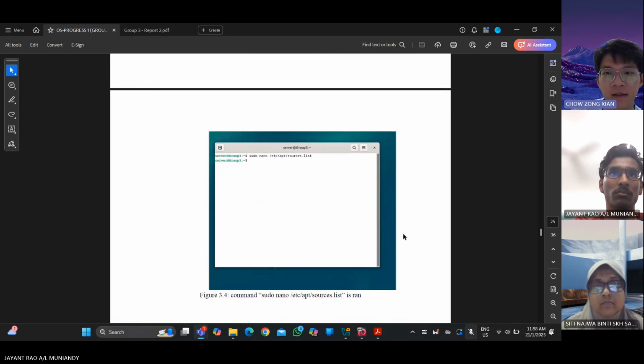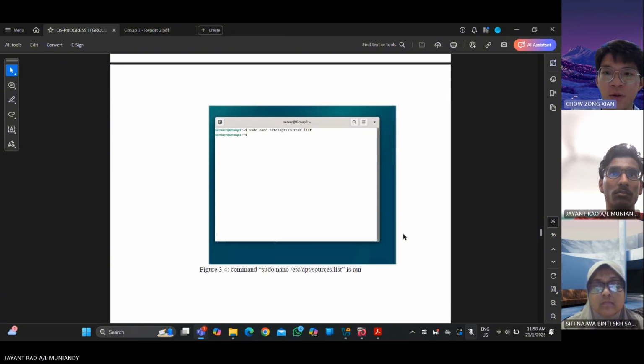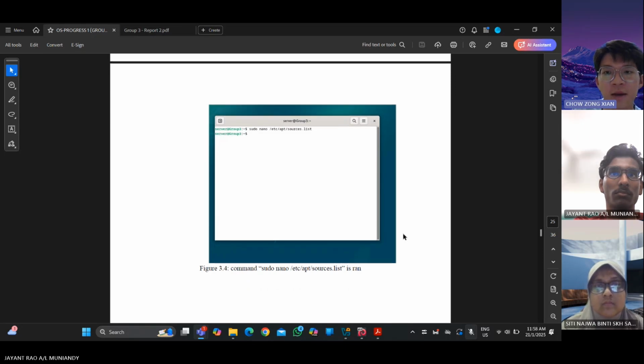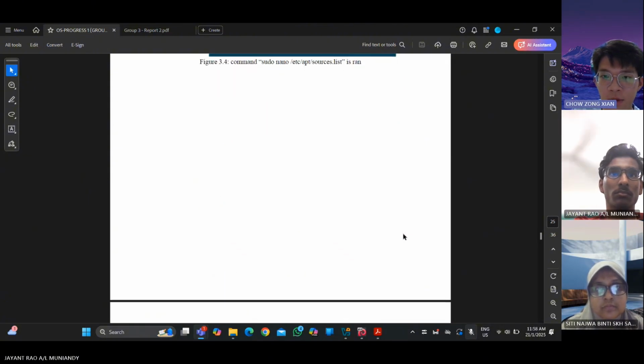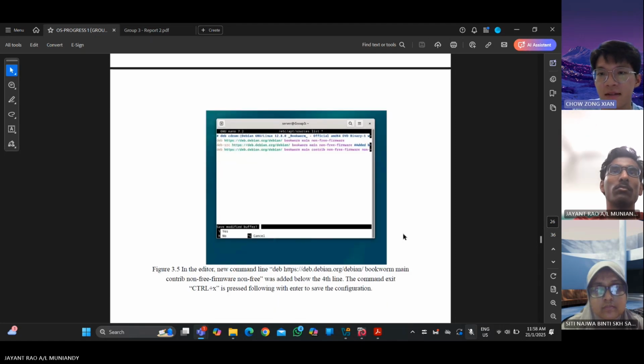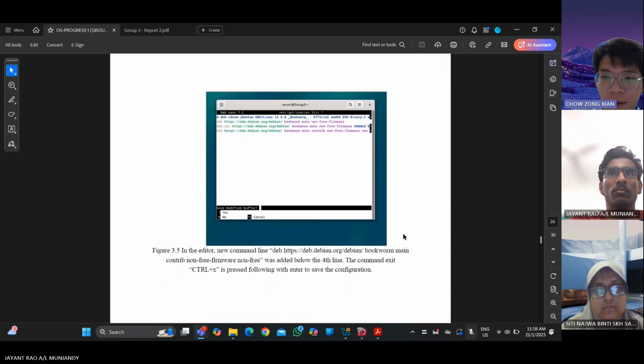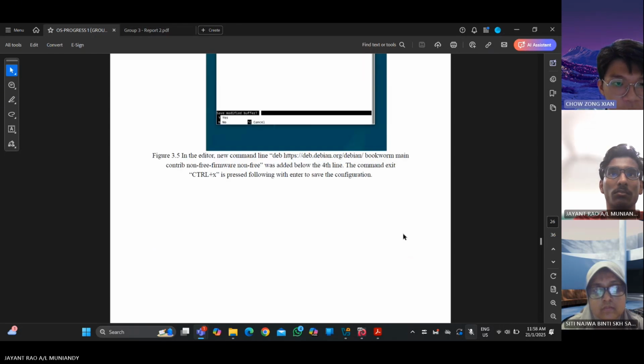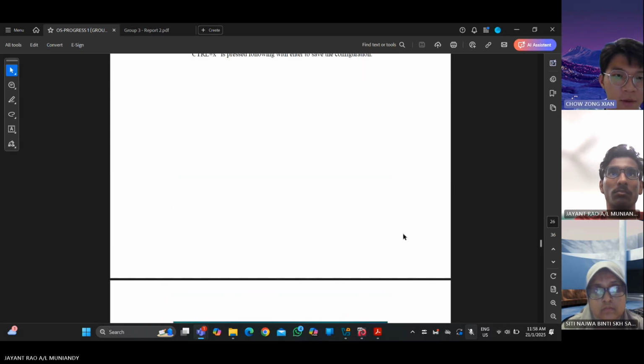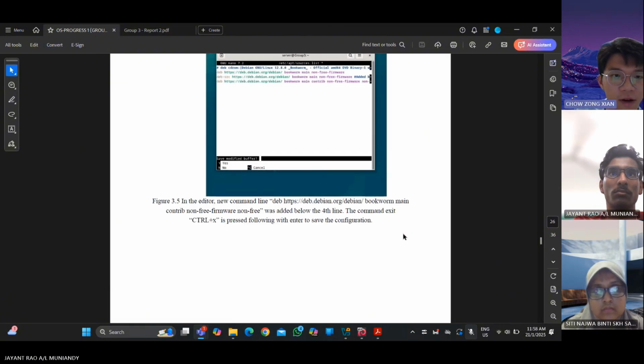Next, we need to edit the source list file. We need to type the command sudo nano /etc/apt/source.list. We need to modify the text inside this source list file. So we need to type the command as shown in the figure 3.5. And after that, we need to save and exit from the source list file.